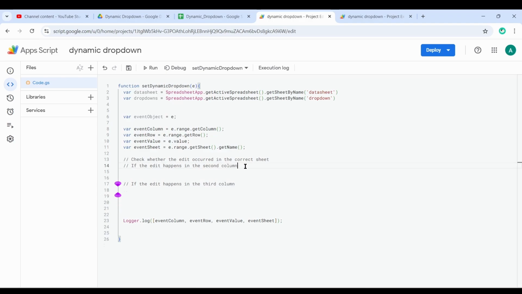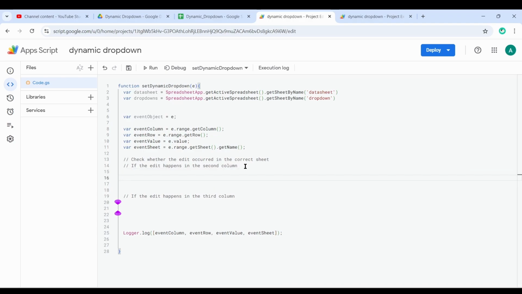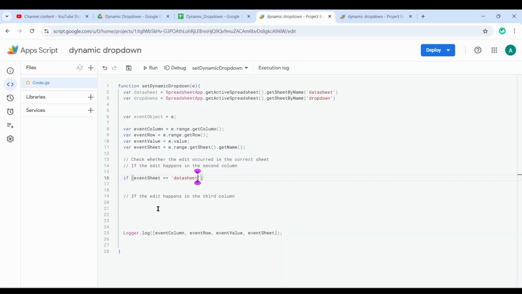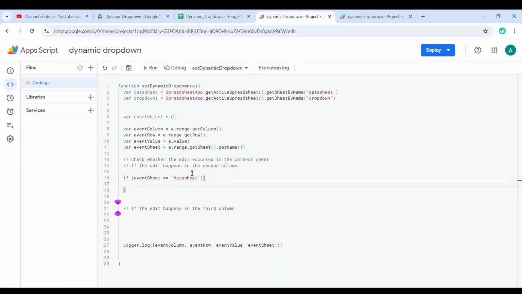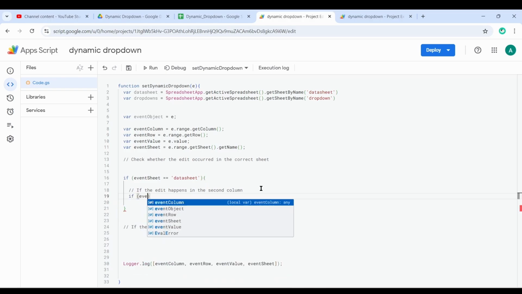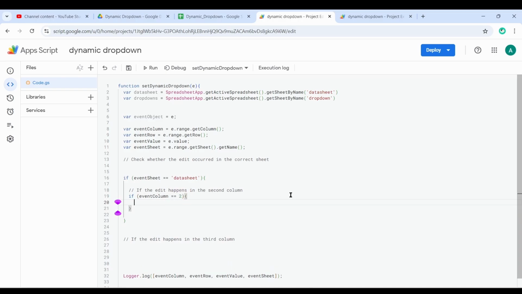Okay, great. Let's start. So first thing that we want to do is check the event sheet, and as we know that we are storing name in the event sheet, so we want to check the name, and if the name is the same as this, so we'll paste it here. Now in this, the first thing that we want to do is if the edit happens in the second column. So if event column equals 2, then I want to do something.